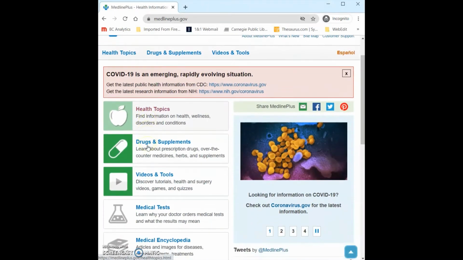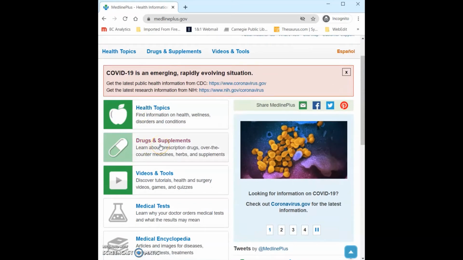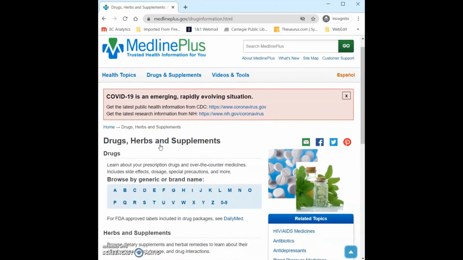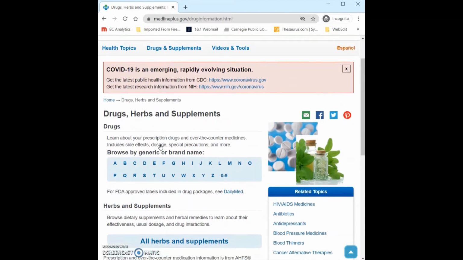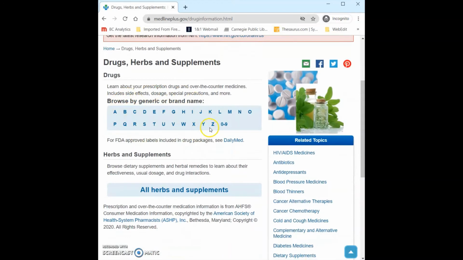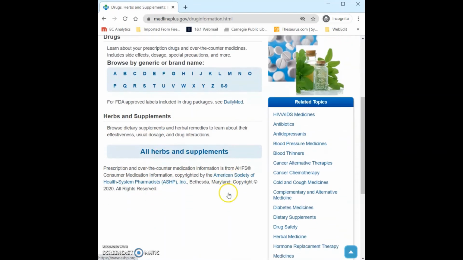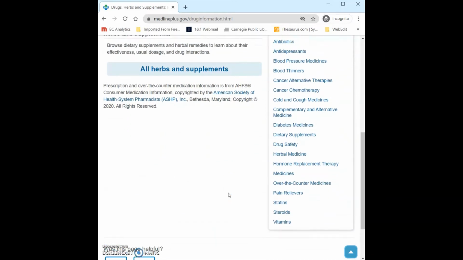Okay, so now we are going to head back to the home page. And next we are going to explore the drugs and supplements section. And this is where we can come to learn more about different drugs, supplements, and herbs. Just like with the health topics, it's very easy to browse and explore, especially if you're not exactly sure what you're looking for. At the top here, we have an A to Z menu as well as a numbered option for the drugs by generic or brand name, and this includes both prescription and over-the-counter medicines. Below that, we have the section for herbs and supplements, so we can click there to see all herbs and supplements. And then to the right, we have related topics.